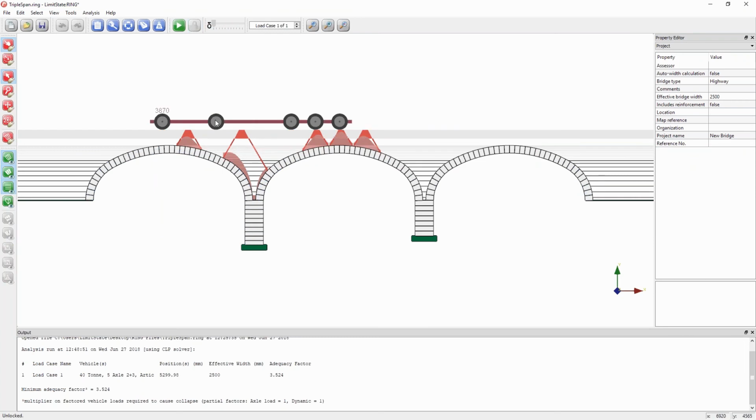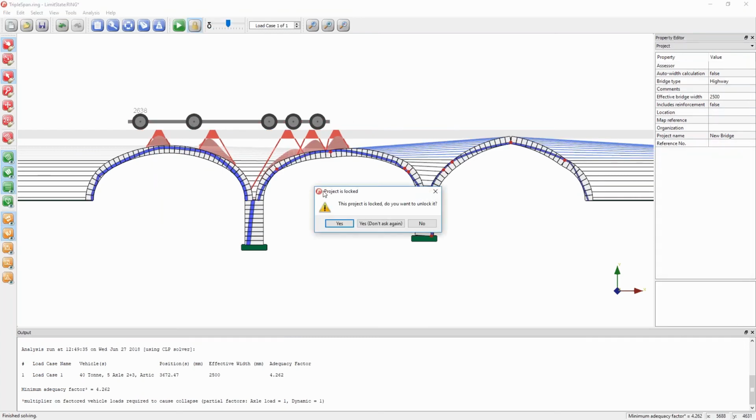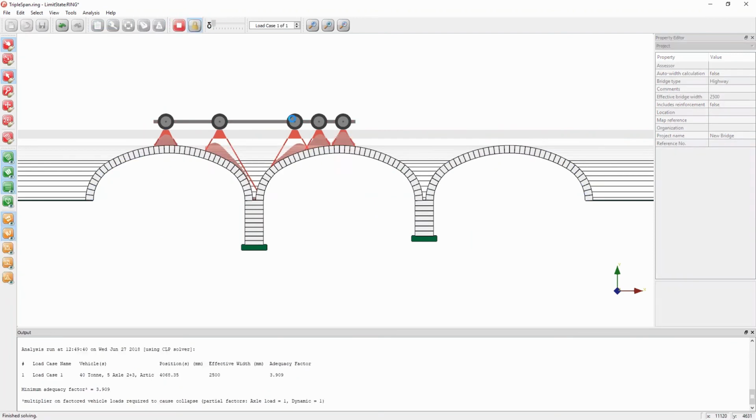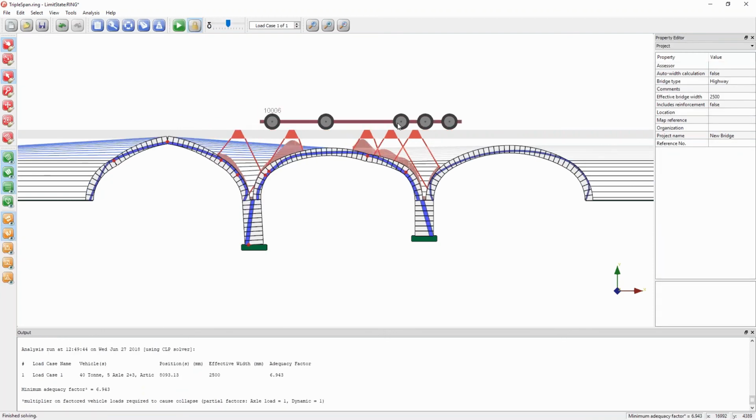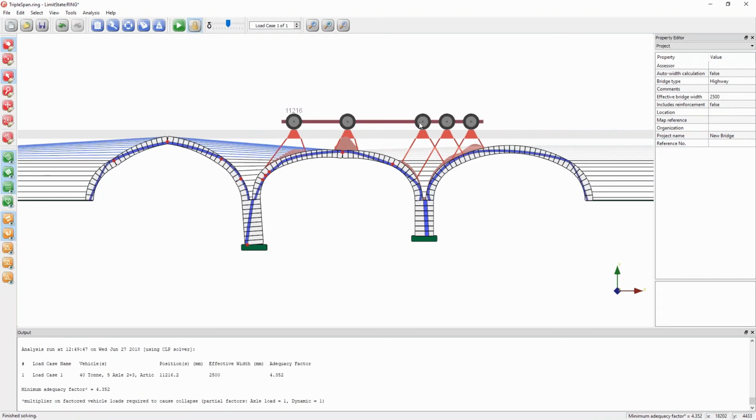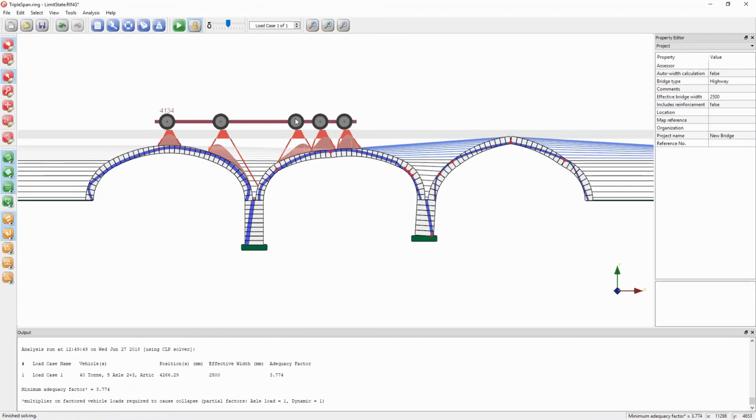And what I can do is I can move the vehicle around, just using the interface to try and find the critical location. And in fact, I was probably pretty close to the critical location at the start, but that's neither here nor there. If I wanted to speed that process up, then I can actually set the software to run the vehicle across the bridge automatically. In terms of the setup of this particular problem, what I've got is clearly 3 spans.